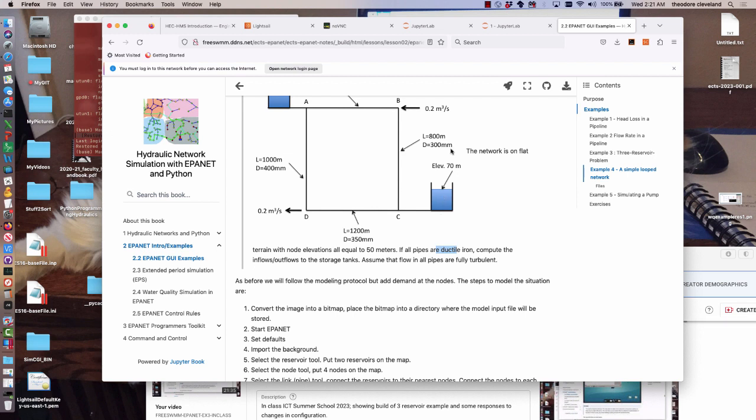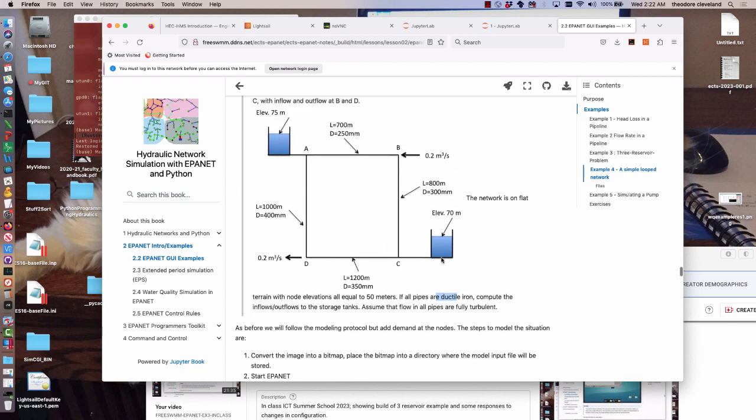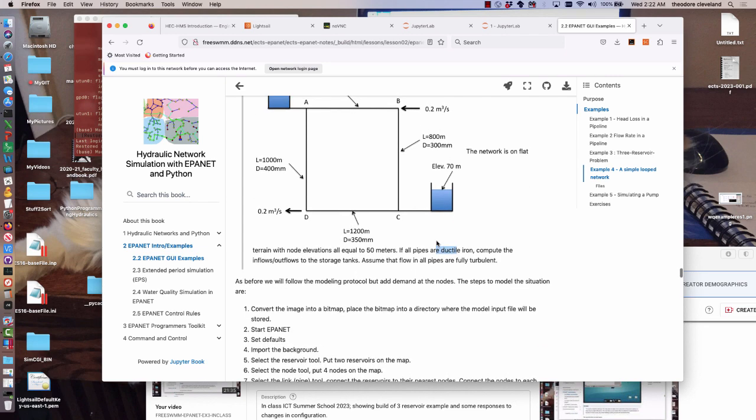So an interesting question. We know 0.2 coming in here, leaving here, the flows are going to balance. But this storage tank has 5 more meters than this one. We want to know how the water is going to leave this 75 meter tank and enter the 70 meter tank.